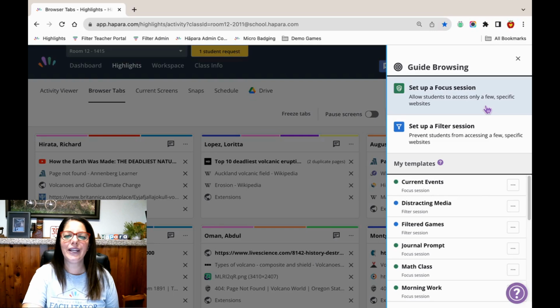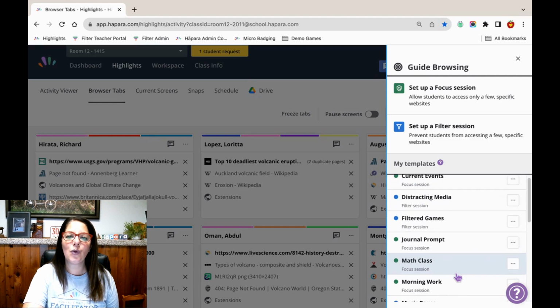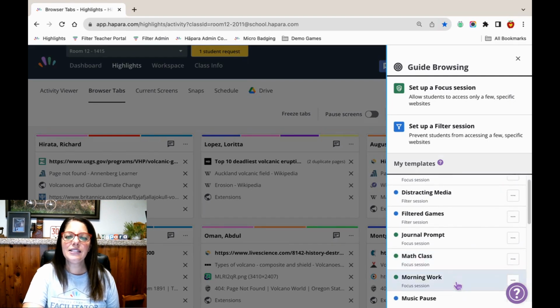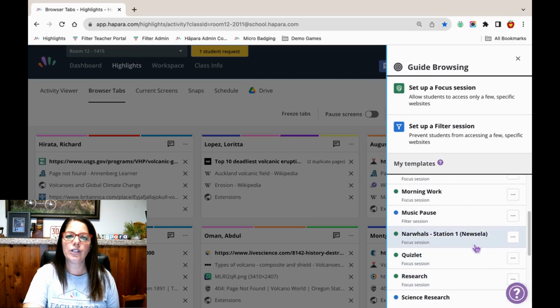Focus sessions create a more restricted browsing experience for students. They could be beneficial for online assessments or when you are practicing a new skill with students and need them to stay in one part of the internet. These sessions can also be helpful for students who have trouble staying on task and just need that little extra support in getting their work done.